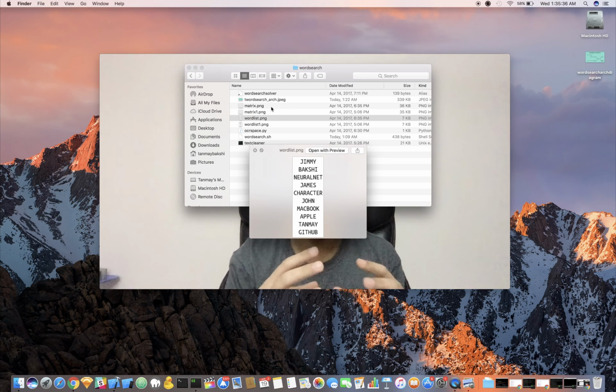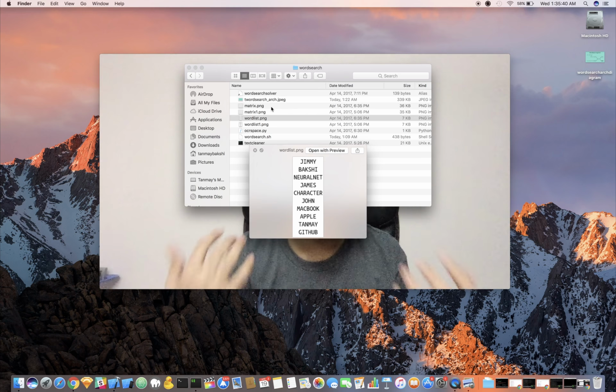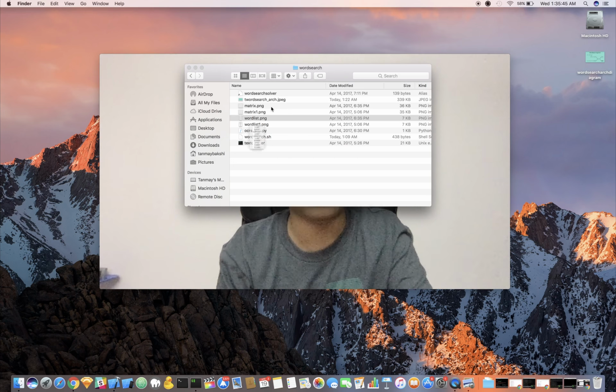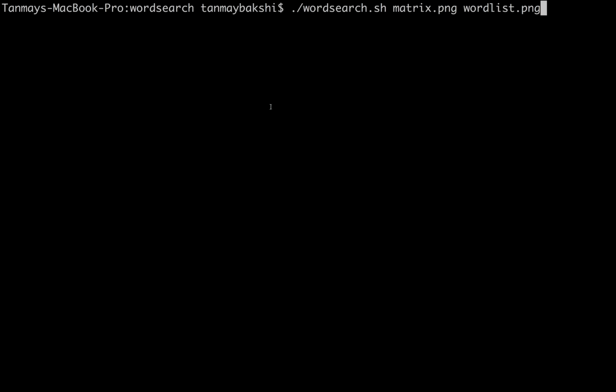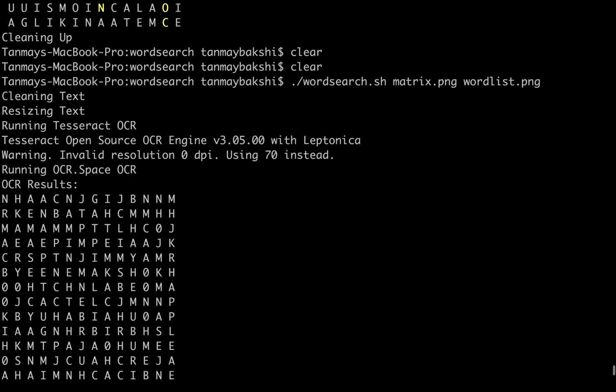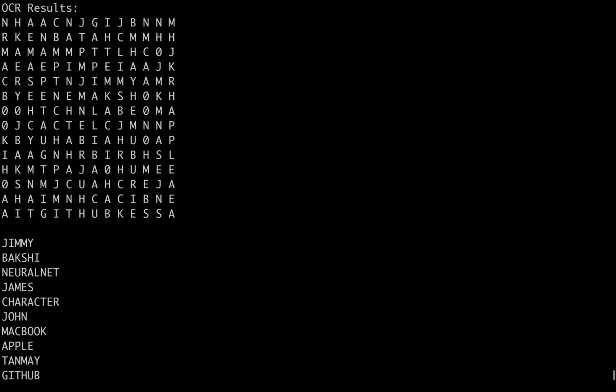So now we're going to pass our matrix, and let's see if we're able to run OCR, get accurate OCR results, and see if we're able to, of course, solve this word search. I'm going to click enter, and as you can see, it'll clean the text using text cleaner. It'll resize the text. It'll then run it through Tesseract OCR. It'll then run it through OCR.Space OCR.